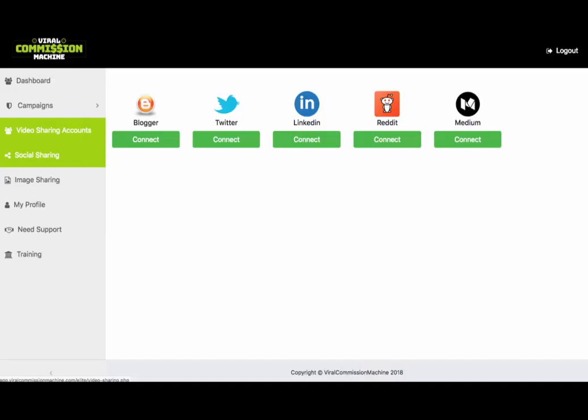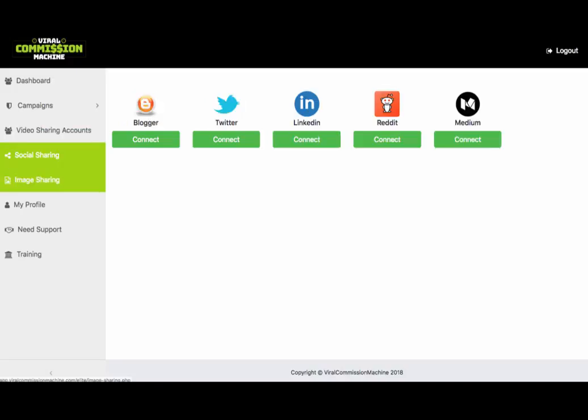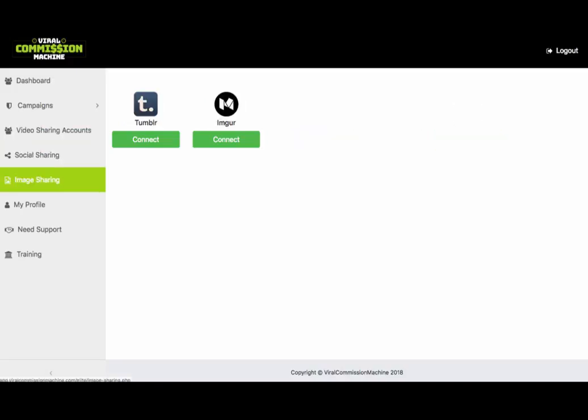Okay, so there's a lot of integrations with the software. For example, we've got all these different accounts that we've made it possible for your customer to share the viral content that they find.